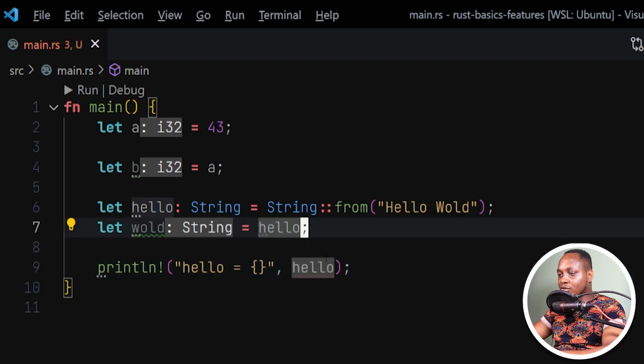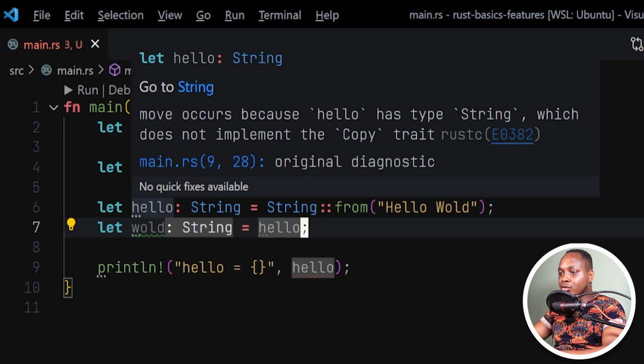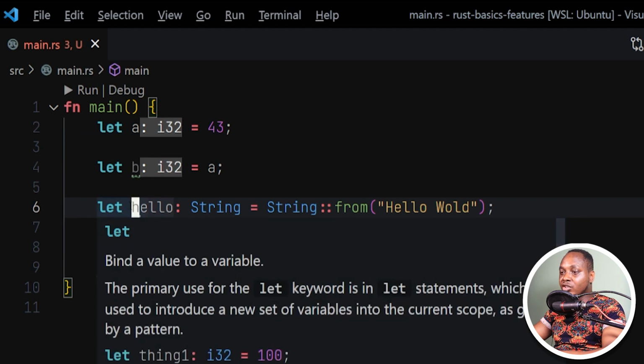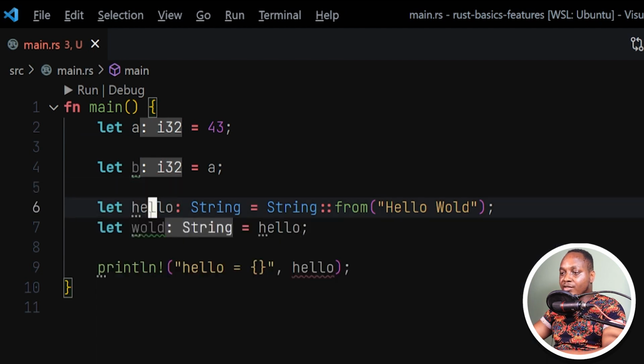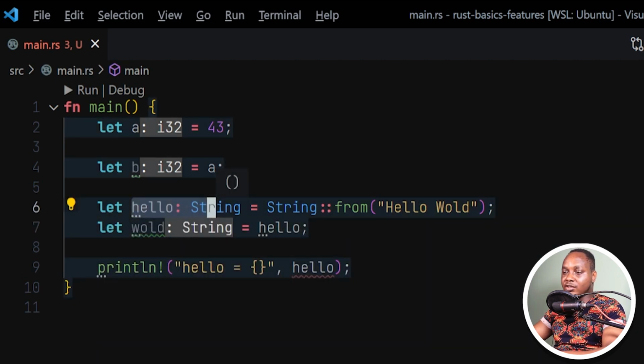Now watch what happens. Rust has started warning us already. It says borrow of moved value. So we've already moved this value inside word, but we are trying to use it again, which simply means once you move a value from one variable to another, you can no longer use that variable because it's now invalid. And Rust does this specifically to prevent what is called data racing.